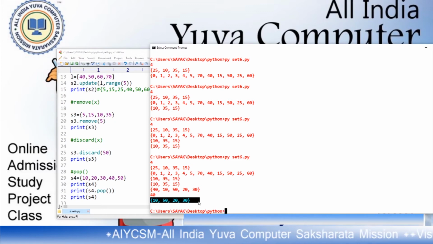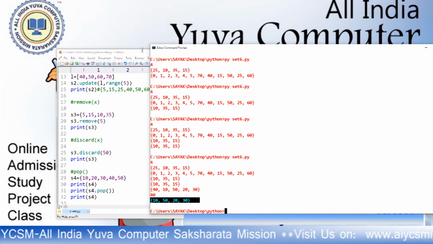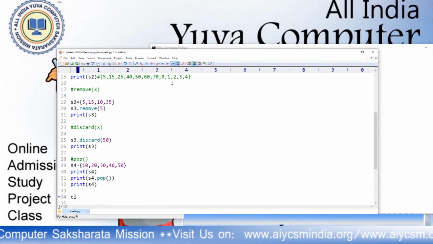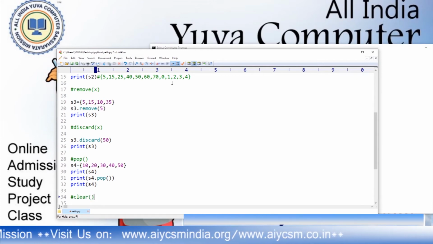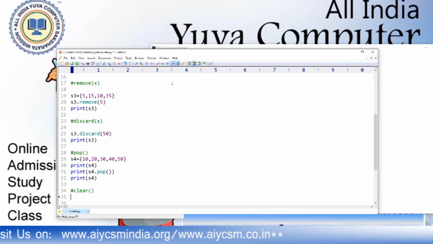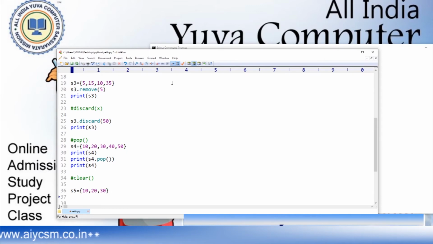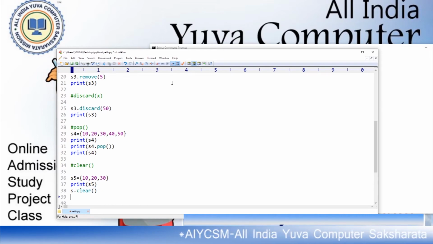There is discard, there is remove, there is pop, and the last function that I have to discuss is clear. If you want to delete all the elements, then you have to use clear. Now you have S5, 10, 20, 30, this is a set. Now you print S5, you will see all the values in it. Now if you use S dot clear, it does not take any argument, it clears all the values.